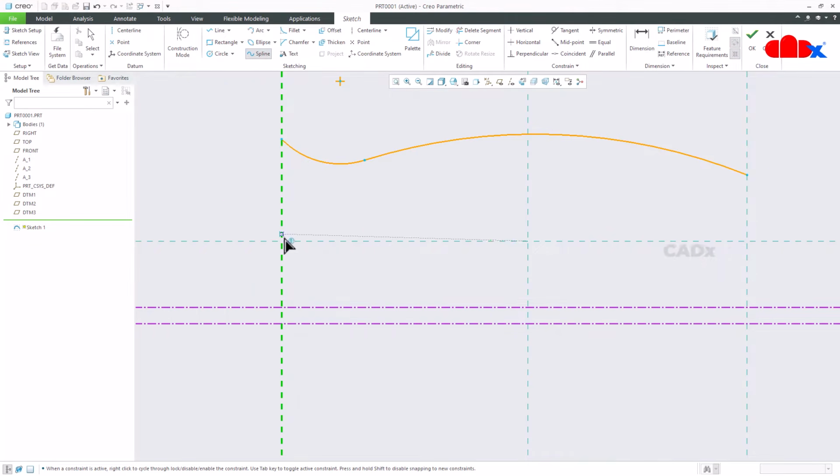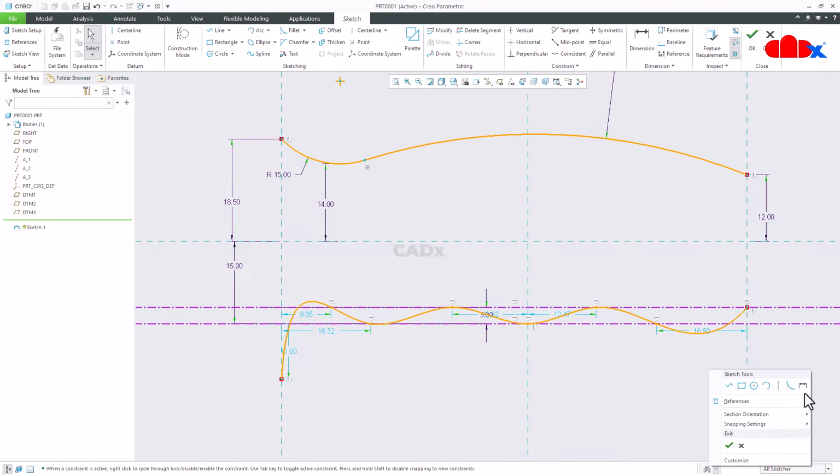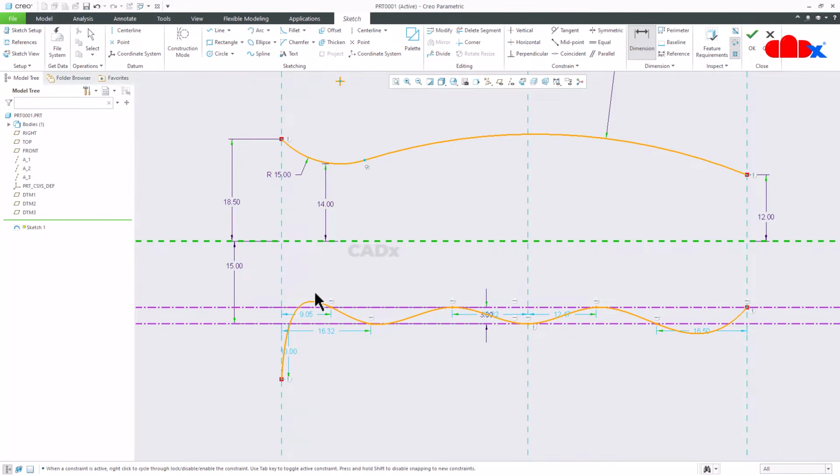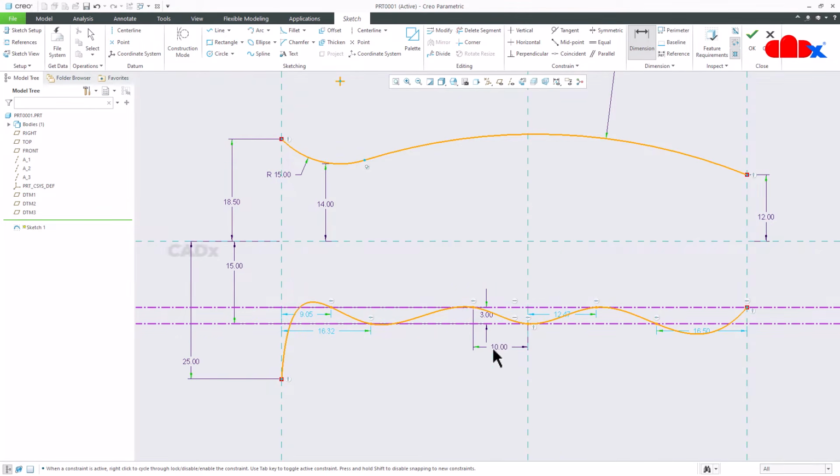Now let's draw a curve using spline. I'll start from here, I'll go like this, then this, then this, then this, again like this, then like this, and then like this. Now the dimension. From here till here this is 25. Now this dimension from here till here this is 10. Then from here till here this is 20. Then again from here till here this is 30.